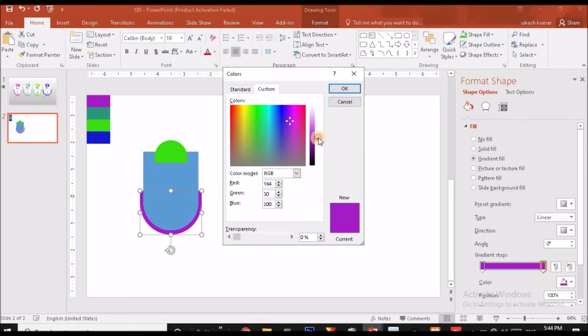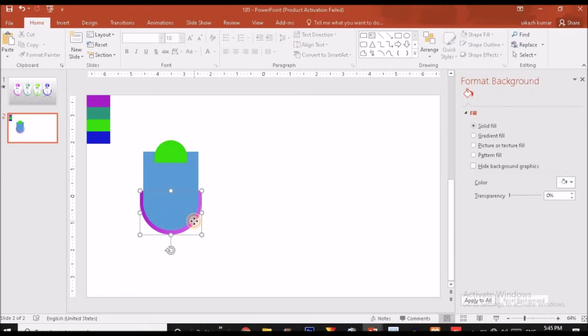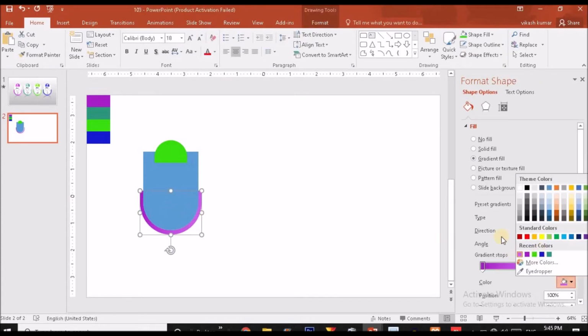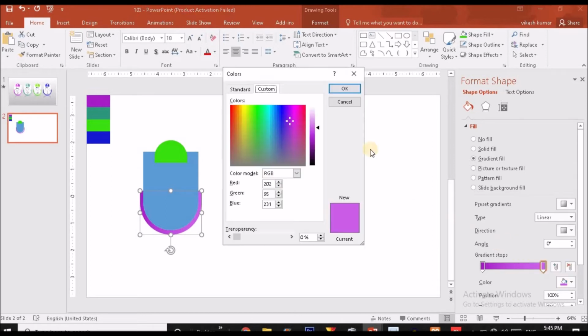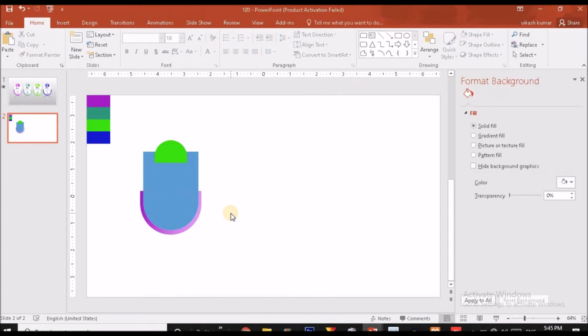I'm going to move it to the top so that we can get a fade color of this sample. I'm going to choose a lighter color for this, so I'm going to choose this one and click OK. So the effect you can see here. Slightly I'm going to move it to the top because we want more fade color at the right side, like this. Now it's fine.